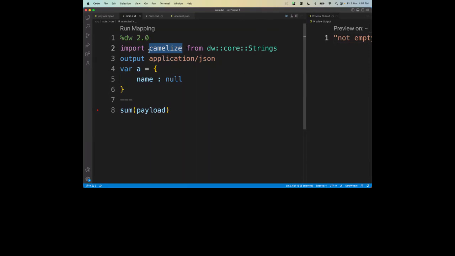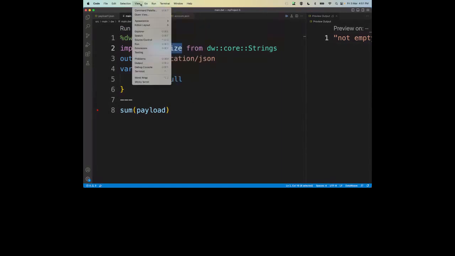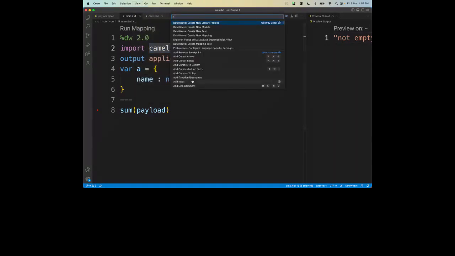Okay. So these are some of the features available in Visual Studio Code. I have not even started how to develop the DataWeave library, so I will come to that. For that, you have to go into the View and then the Command Palette. And then here you can see the first option, DataWeave create new library project.